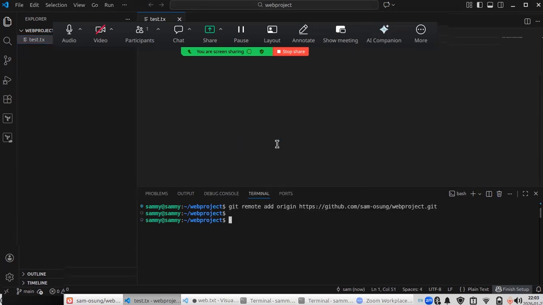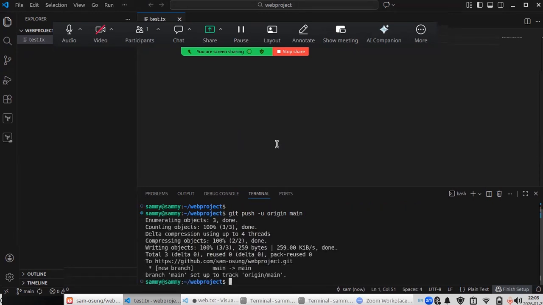So after adding a remote repository, we are now ready to push. So to push, we do git push -u origin, and we are pushing this to the main branch. So we hit enter. If it is your first time, Git is going to prompt you to authenticate with your GitHub account. All right, so you follow the prompt and you do that.